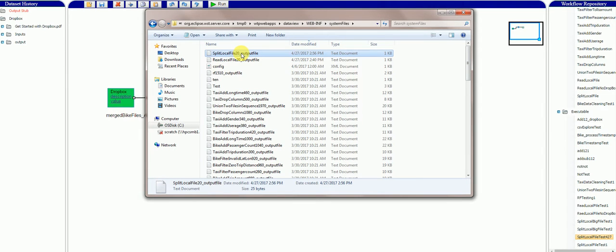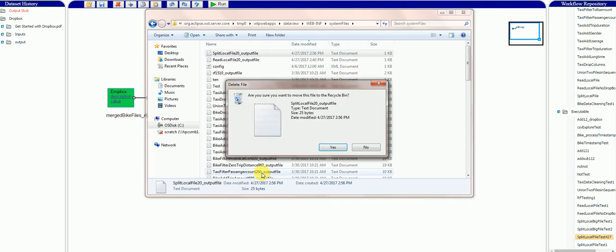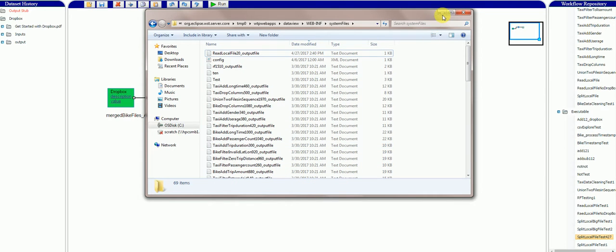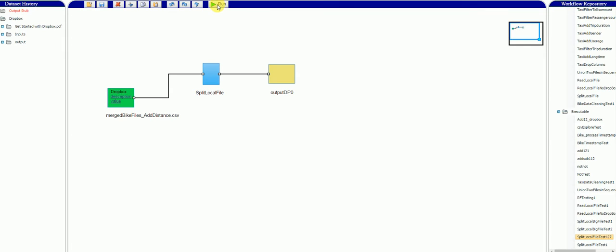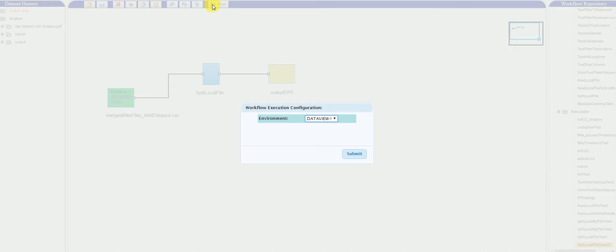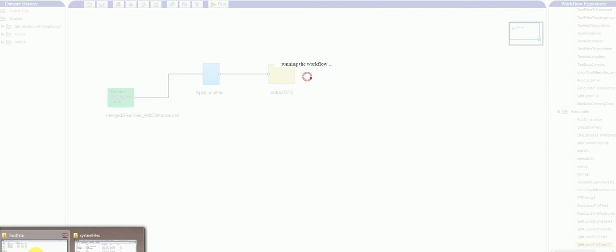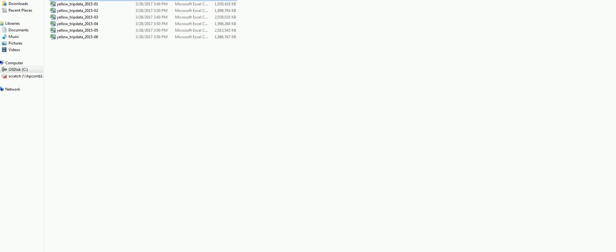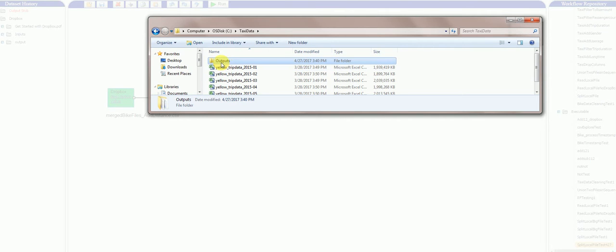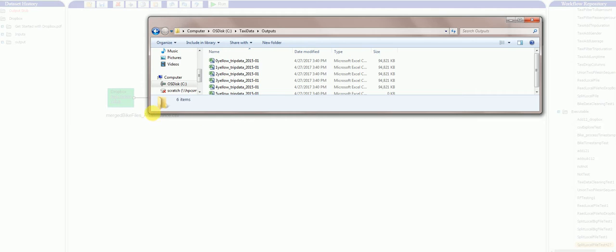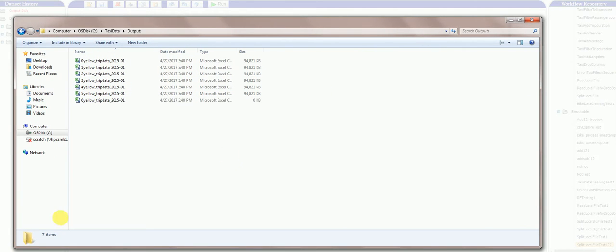So this is the previous run. I'm just going to delete it and run this workflow now so we can see. The workflow is here, and I'm going to hit run, and I run this workflow on my local machine. And if we go to this directory, we can see the split files coming in.